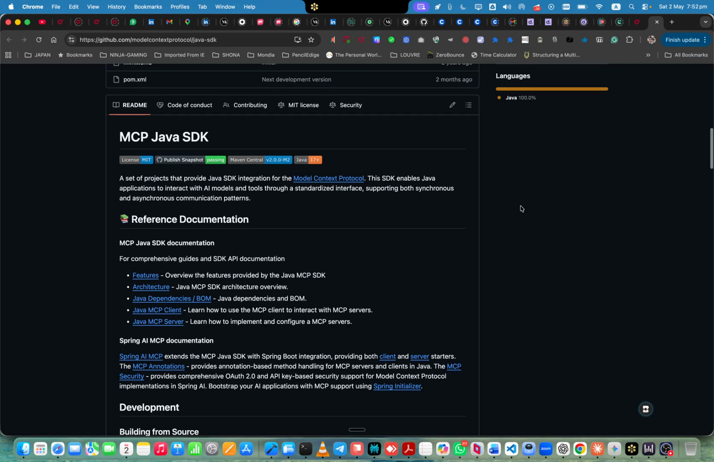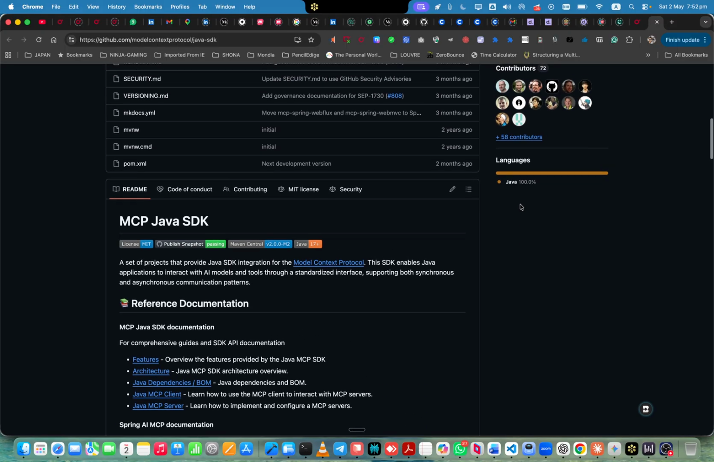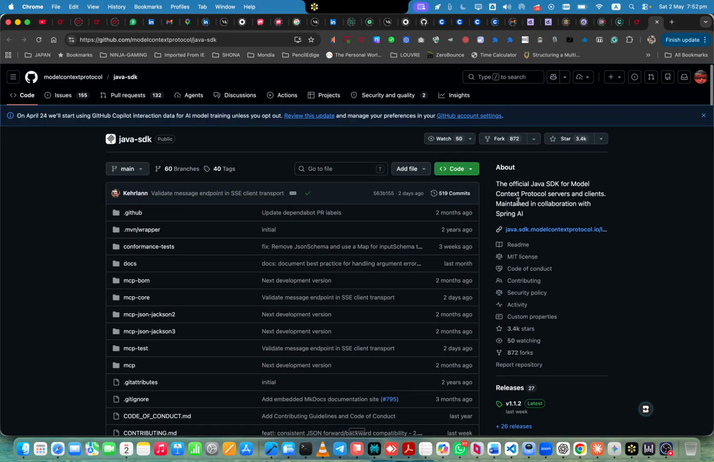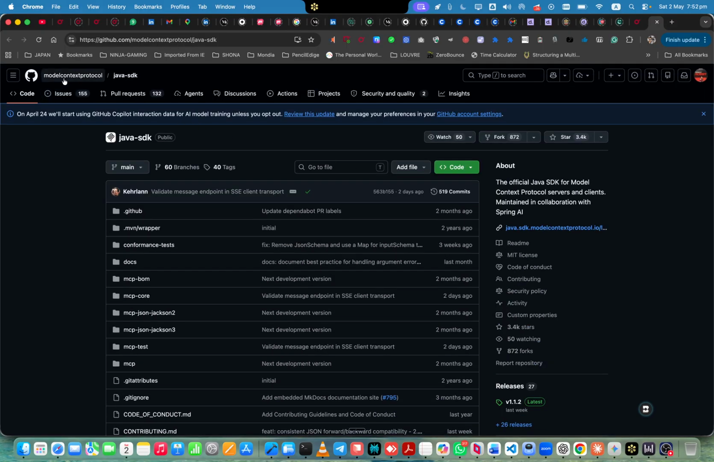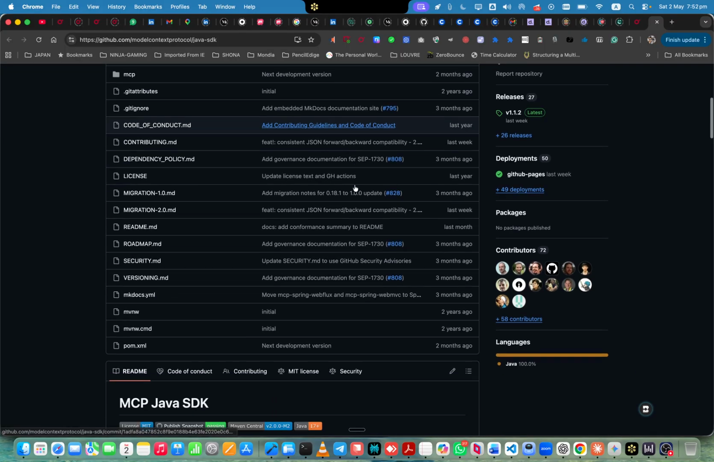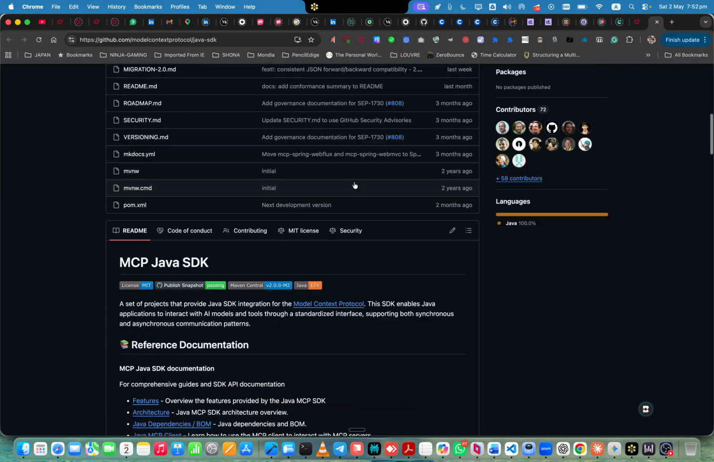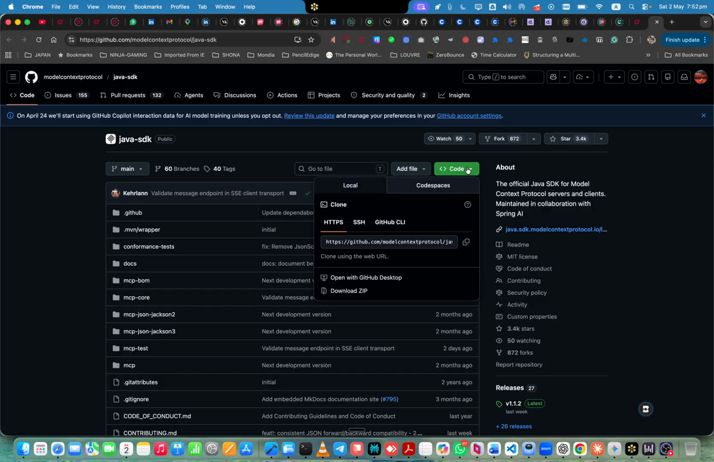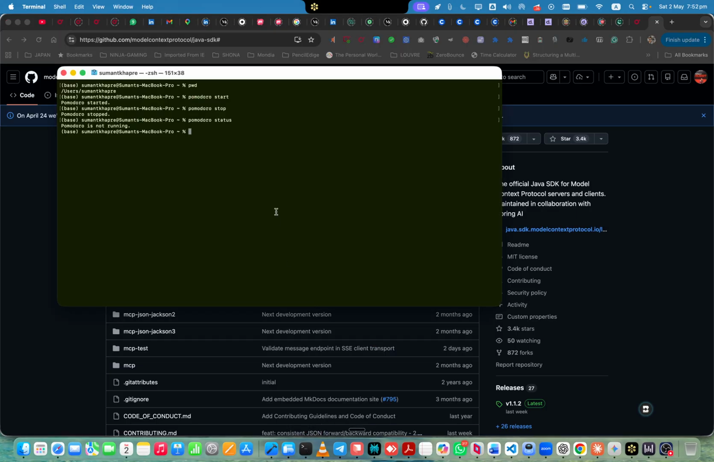So today I came across this repository from GitHub. It's called Model Context Protocol Java SDK. Let's play with this. So I will clone it first. Here, I prefer to take the SSH clone, copy it, then I will go to terminal.